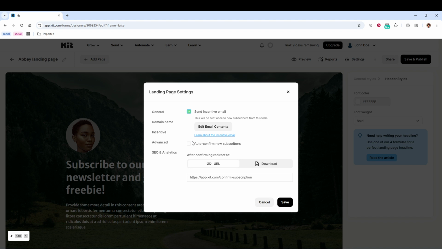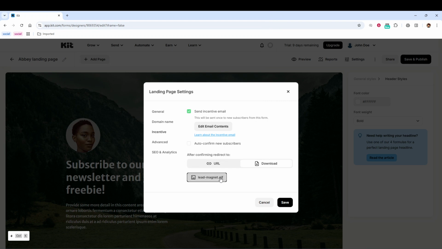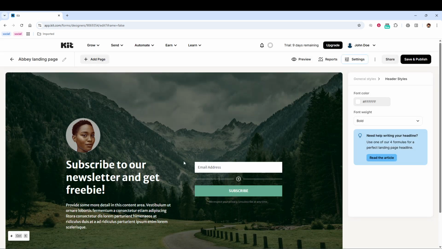Under the option that says After confirming Redirect to, select Download. This means once they confirm, they'll be taken straight to your freebie. Then click Choose a file and upload your freebie PDF or resource. When that's finished, scroll down and click Save at the bottom so none of your settings are lost.